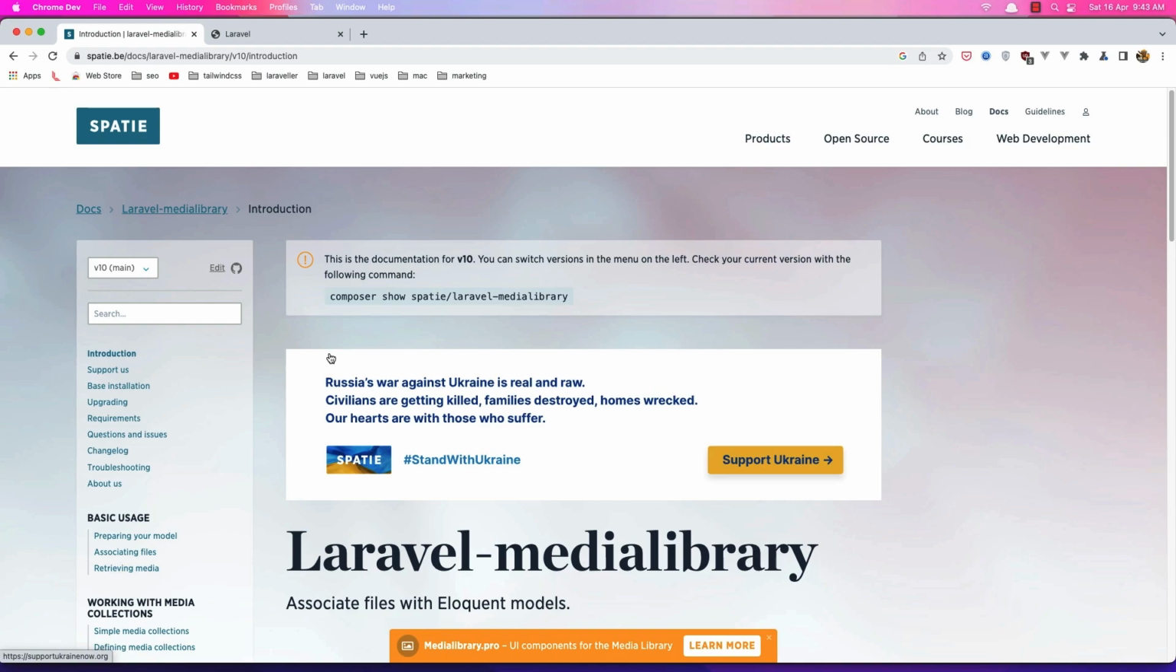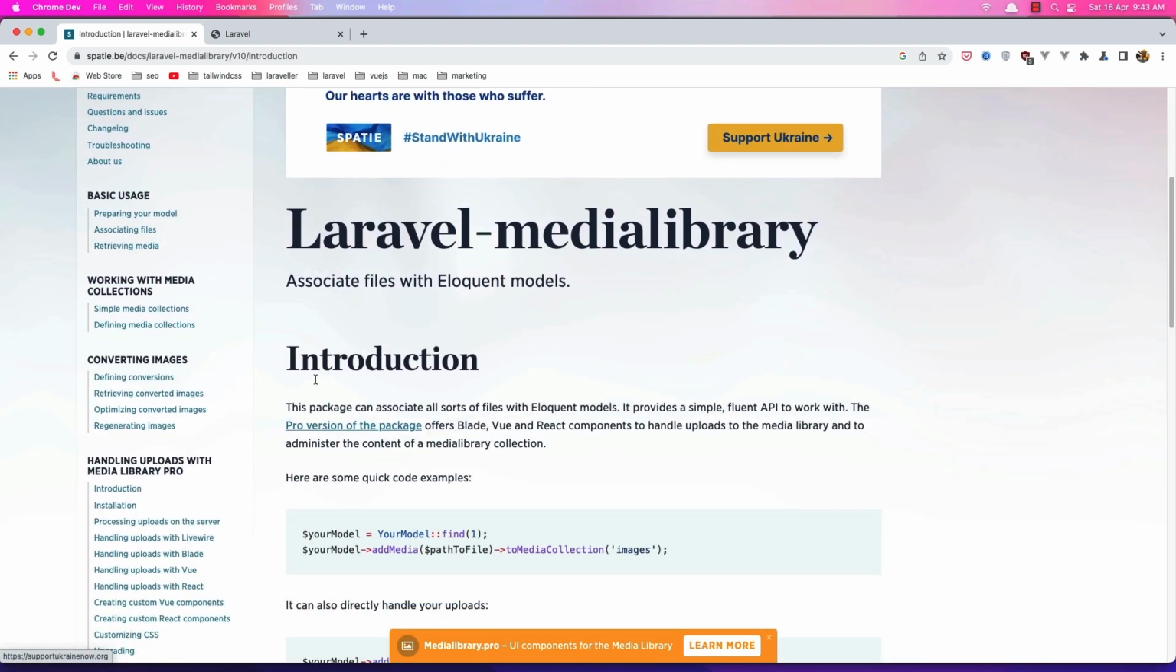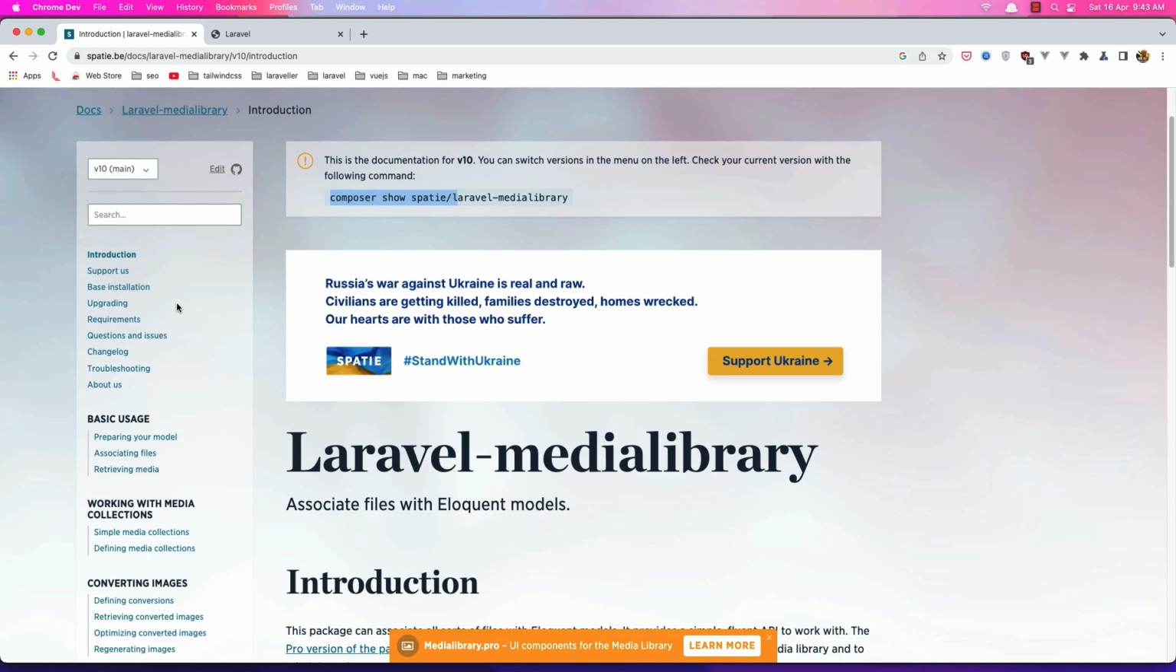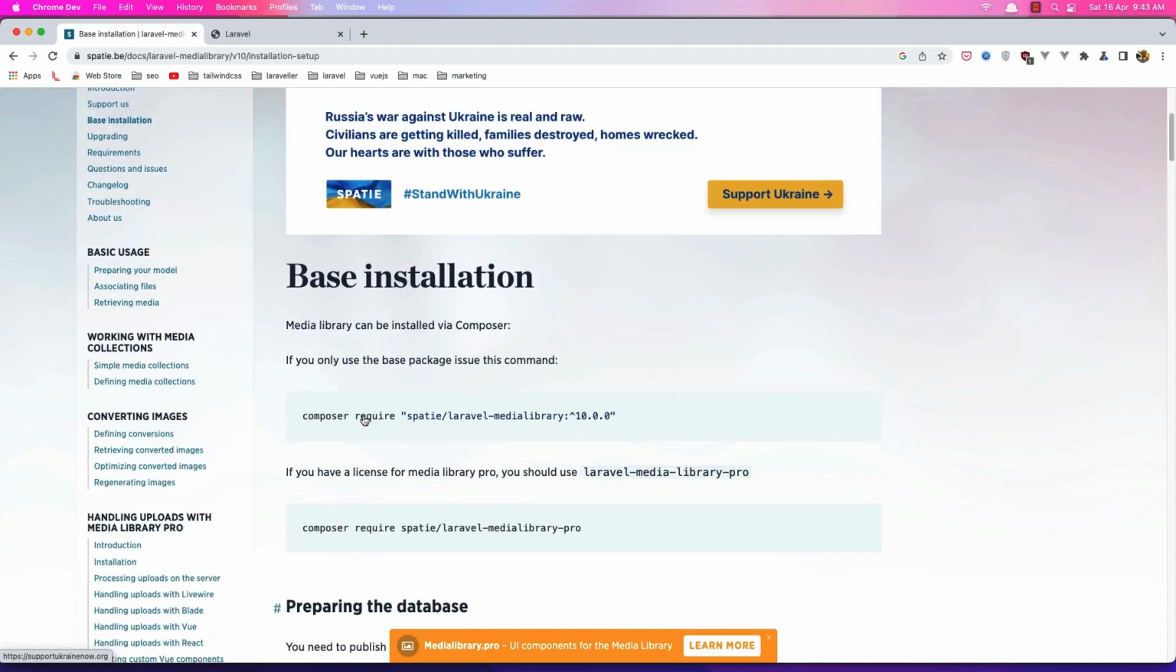So let's go and install the package. Here we have this command, composer show spatie/laravel-medialibrary, to show what the version is. Here we have version 10 right now. And here we have the introduction. Let's go to the base installation. And we need to run composer require spatie/laravel-medialibrary. And right now we have version 10. So let's copy this command.